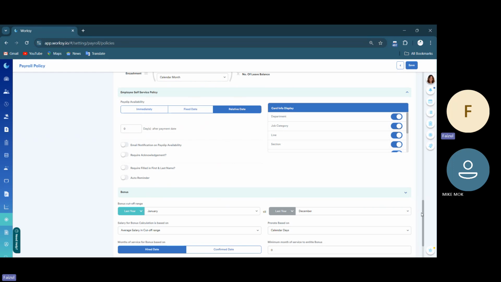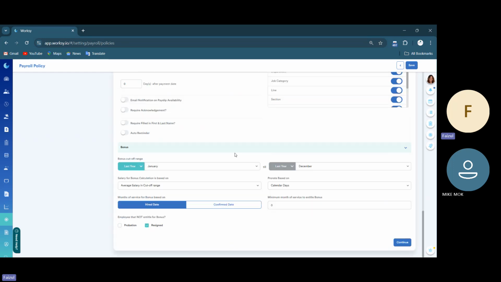Okay, so below is for the bonus. This is the bonus cut-off range. Usually this is the default from the system: salary for bonus based on the salary cut-off, or maybe you can use the cut-off start date or end date. It depends on your practice. Usually we use the cut-off range for the salary.